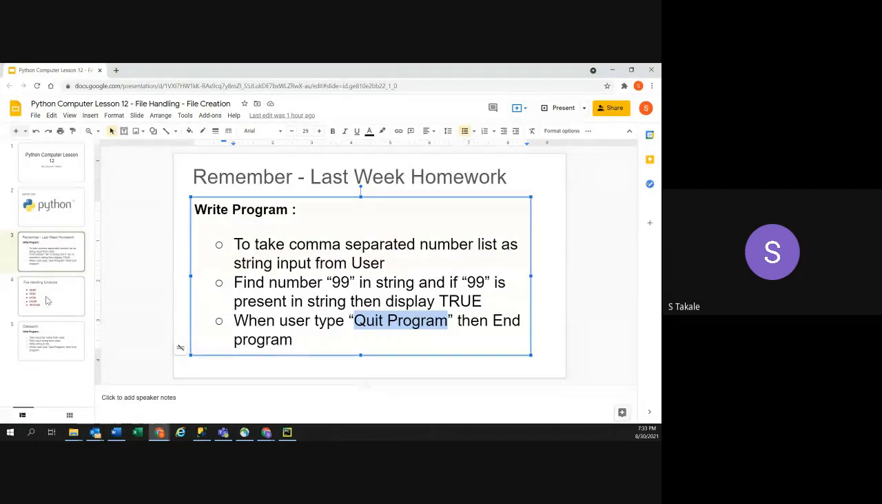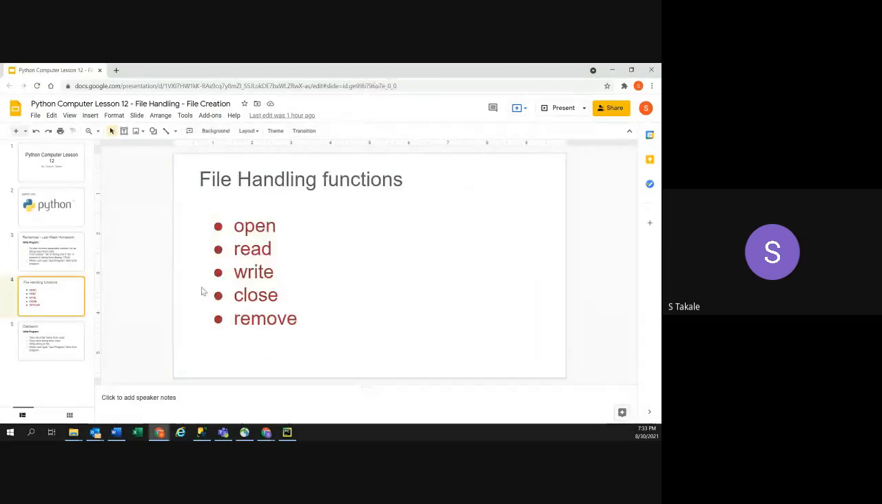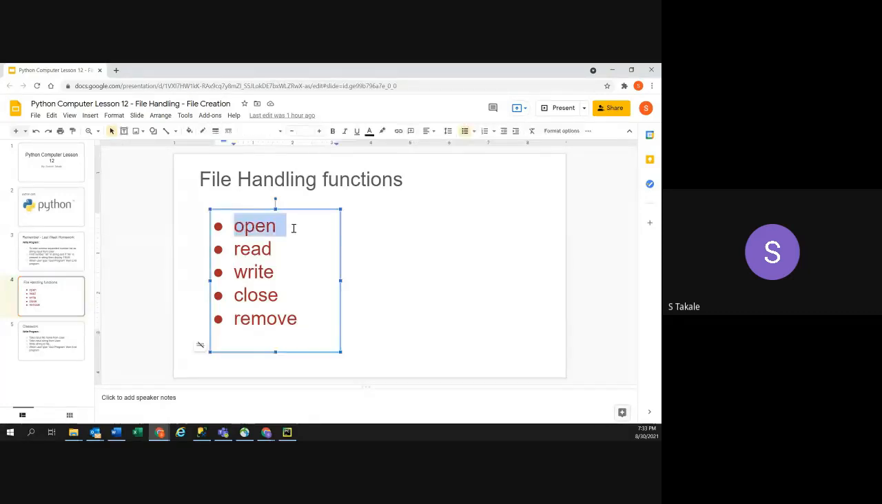So today we are going to do a similar kind of program to write content in a file. Last week we looked at the file handling API, or functions.